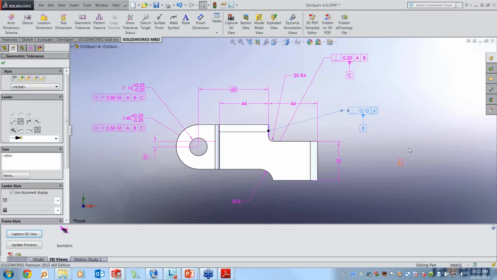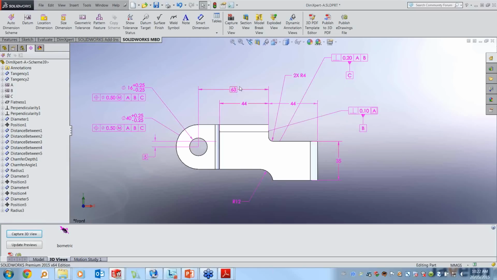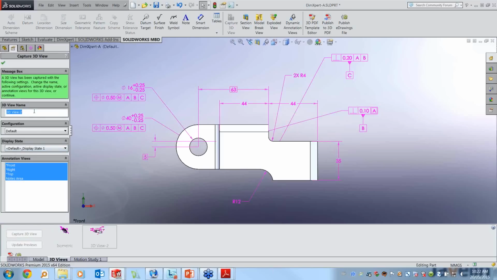If I decide I want to hide annotations or show annotations, I can do this as well. But ultimately, I've got a good front view here that I want to capture as my second 3D view. So I'll name this my front view. And in this particular instance, the only annotations that we want showing up are annotations that are available inside of the front view.